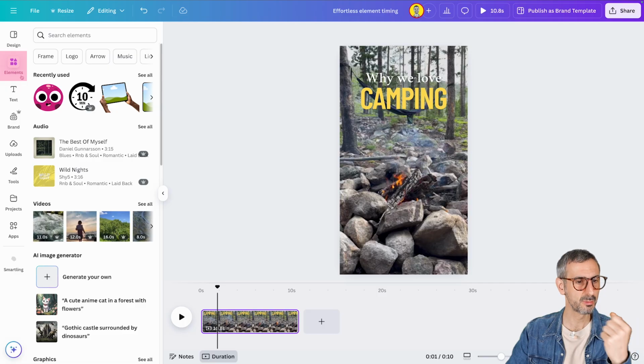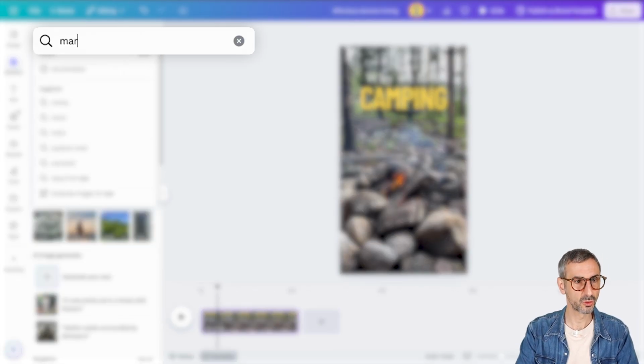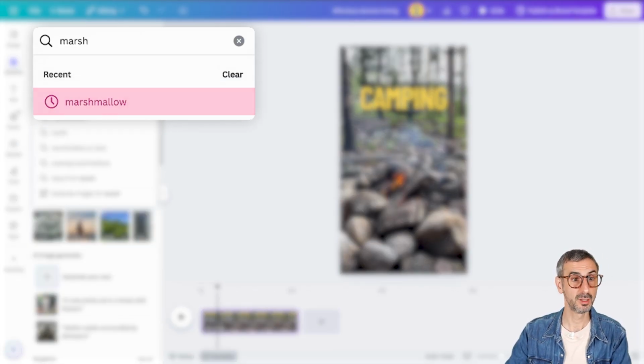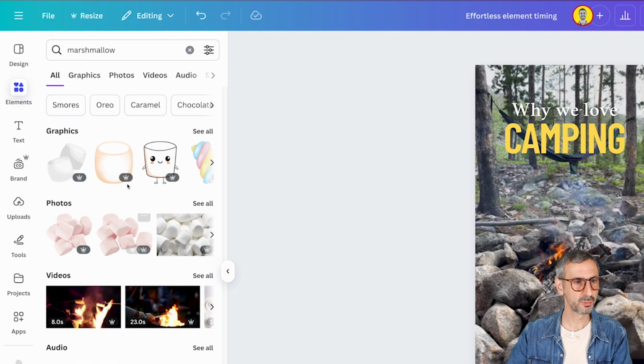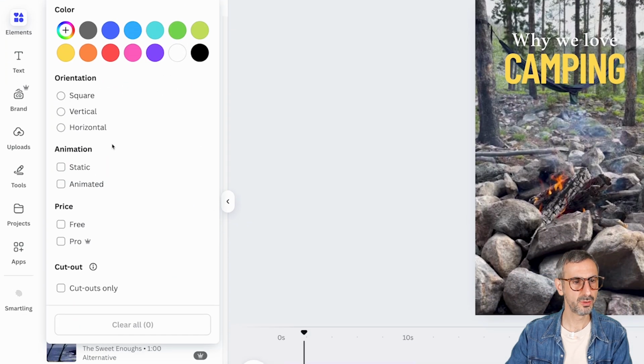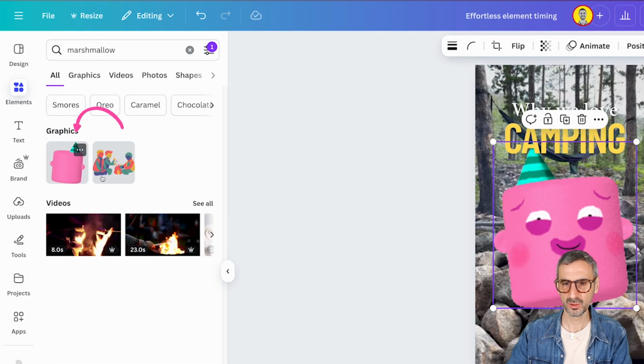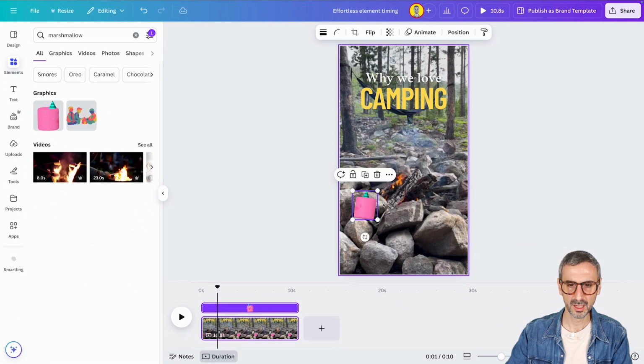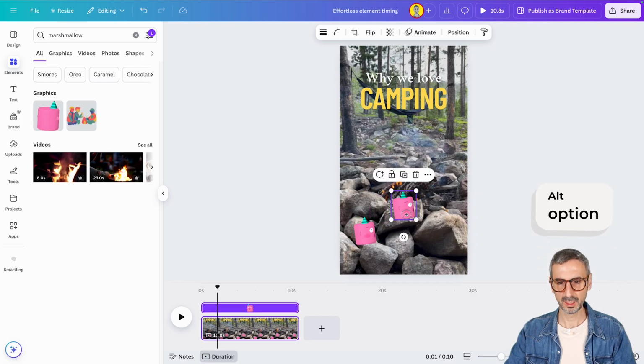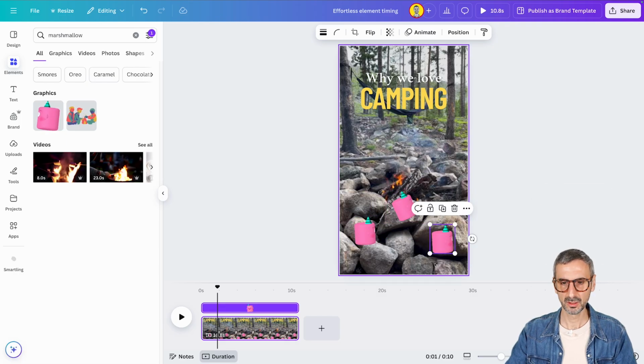So let's click out and let me show you by adding more elements. If I go to my elements here and let's say I search for marshmallows, okay, that would be nice for the campfire. You can find some marshmallows. I would like some animated ones. So let's use the filter animated. Does Canva? Yeah, it has one. This guy right here. So I can add this to my timeline and I'm going to duplicate a few of these. This looks good. I'm going to skew them a little bit so they don't all look the same.